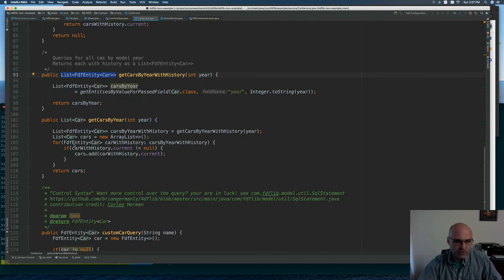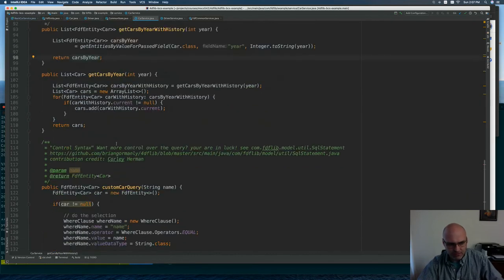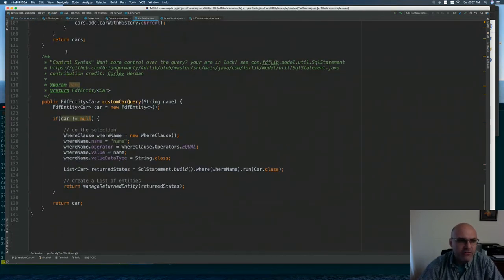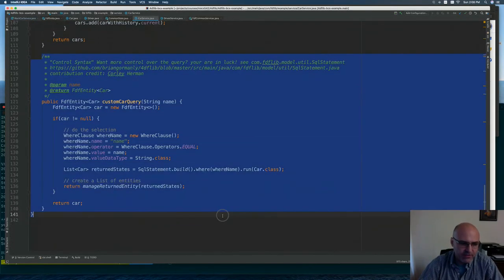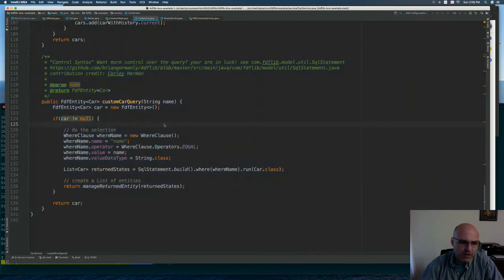This then has to iterate through that list, and for each one, check that there's a current. And then if there is, I add it to a cars list that I intend to return. So this is basically just ripping the history out of this, just like we did before, but now we have a list and we can't just do it for the one object, right? Now this is the last one I'm going to touch on. This is another kind of unique way.